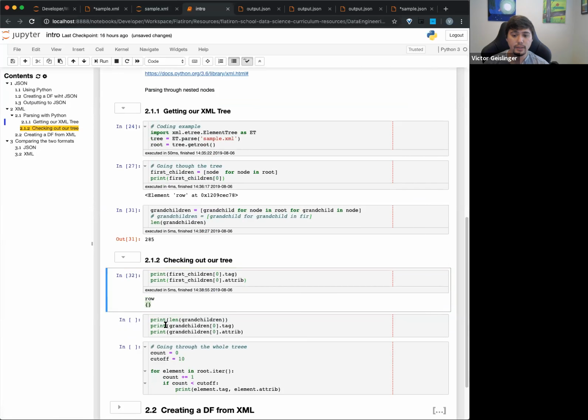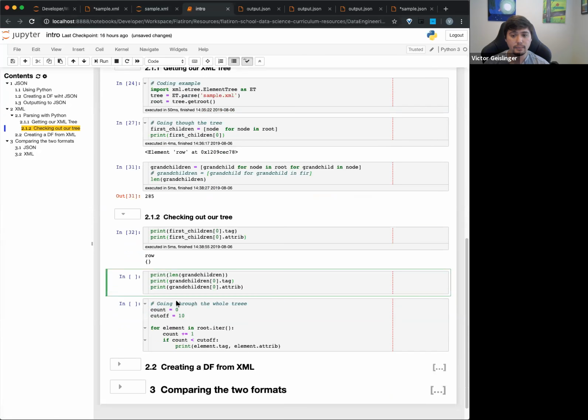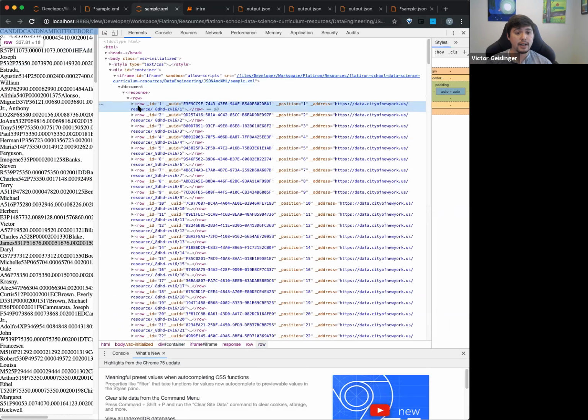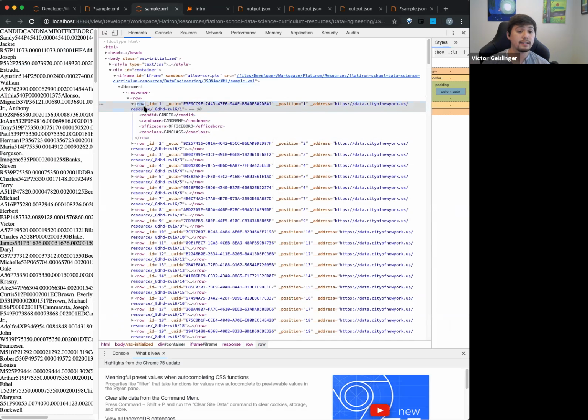And then I can do something similar with the grandchildren. So I'm going to print out all the grandchildren, right? This is similar to what we did before. For the very first grandchild, what is the tag? And then what are the attributes for that first grandchild? That's going to look at this guy right here. So what should our tag be for this grandchild? It won't be ID, it'll actually be row here. So that's the actual tag.